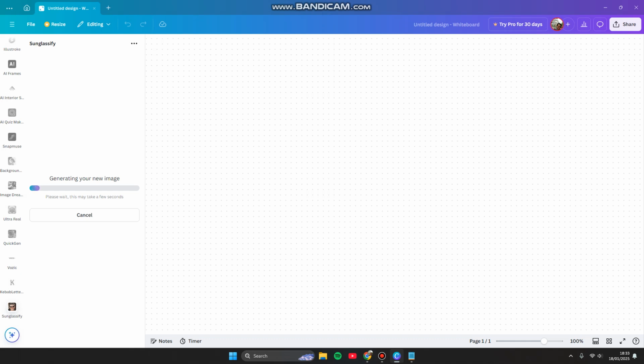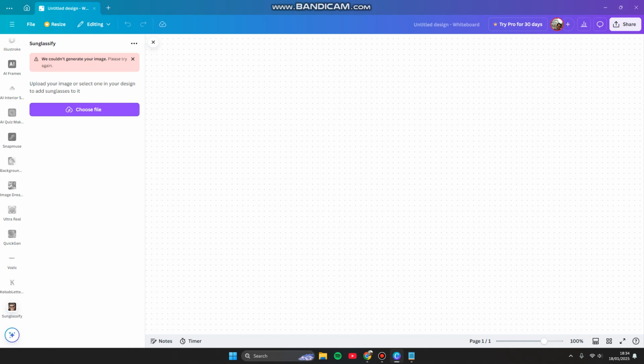Generating your image, please wait, this may take a few seconds. So here you have to upload your image with a specific face, because sometimes this AI couldn't generate your image. Feel free to try.